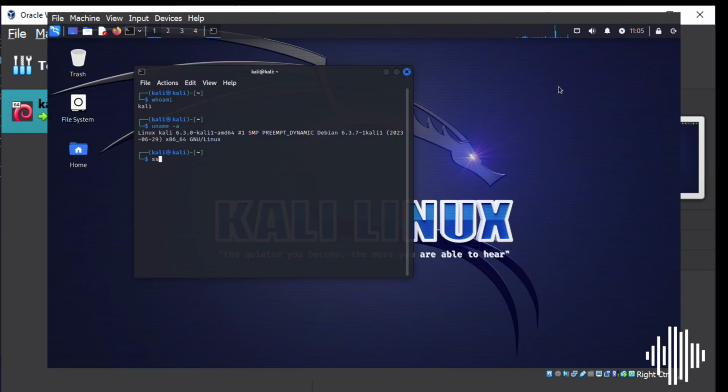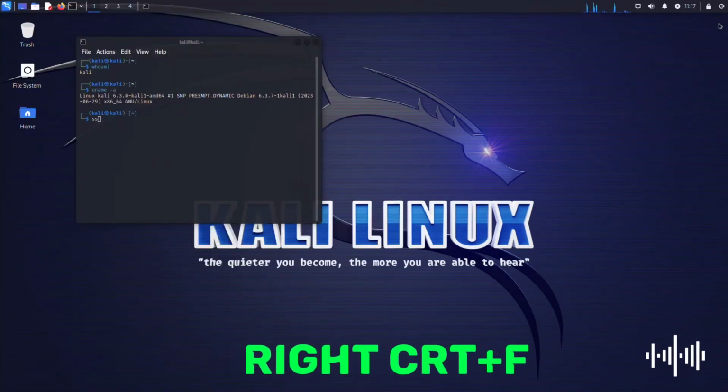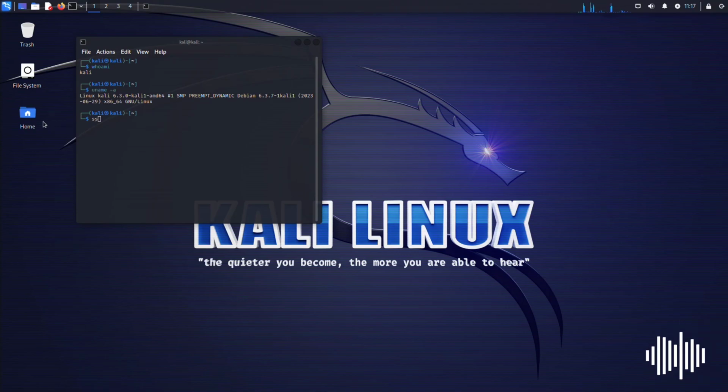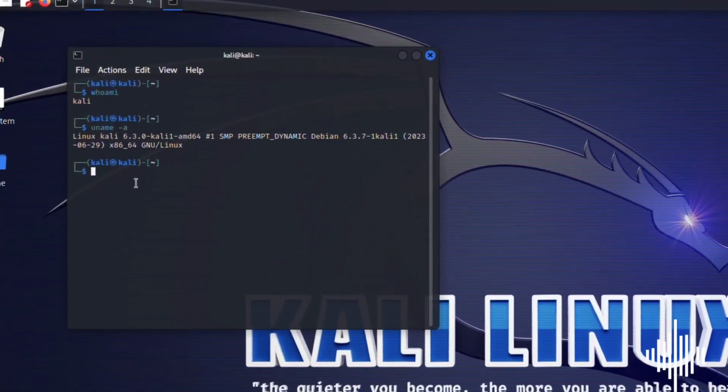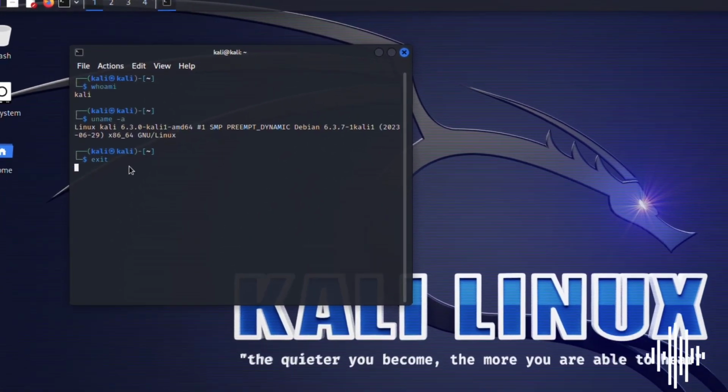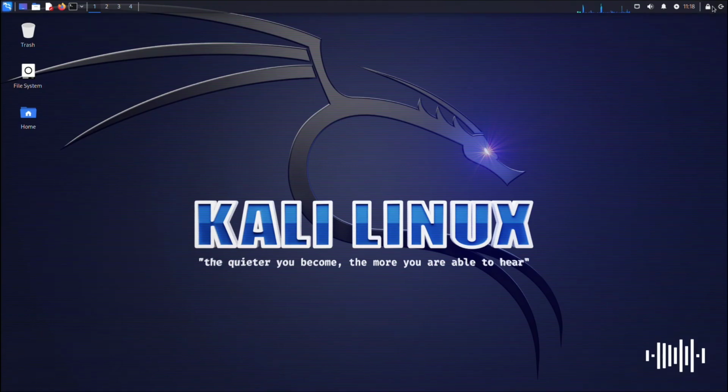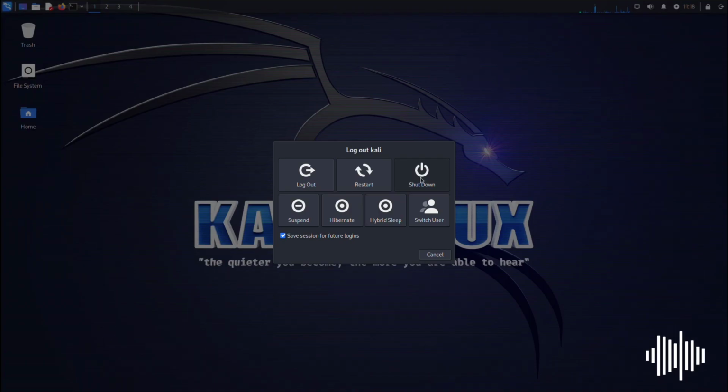I can go ahead and maximize this window so that I can use full screen. Just go to View, then select full screen, or use the right Control key plus F. To me, the full screen experience is the best. So I'll just go ahead and close this terminal. I hope you also find it enjoyable. So the next step, I'll just go ahead and shut down my virtual machine. Hopefully you find this video of help.